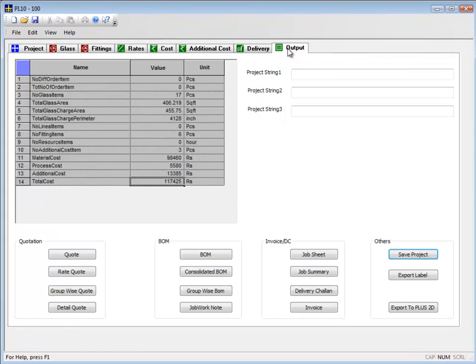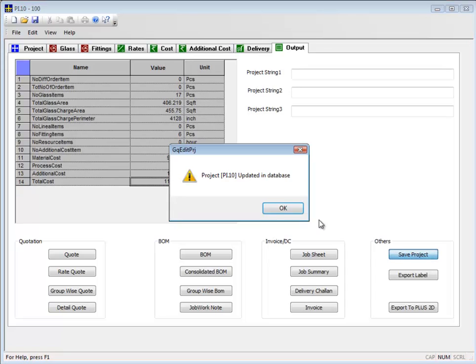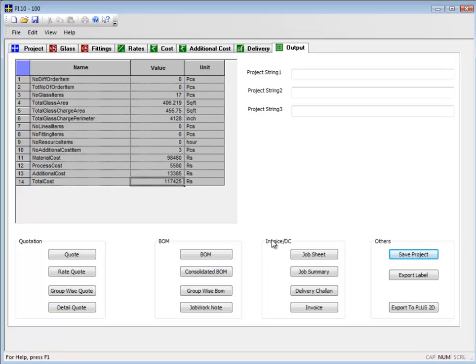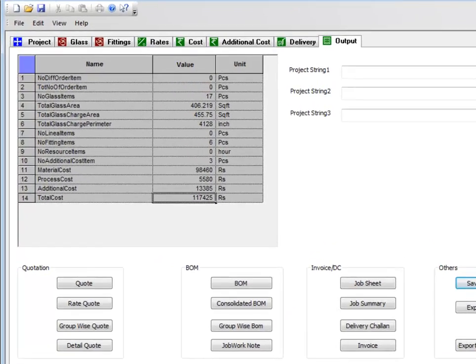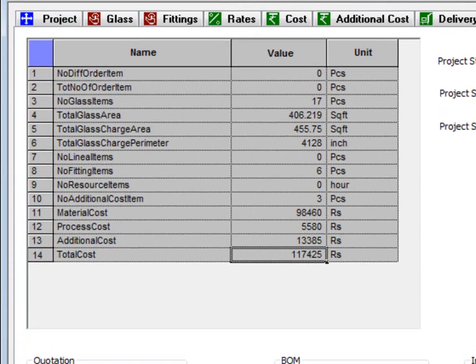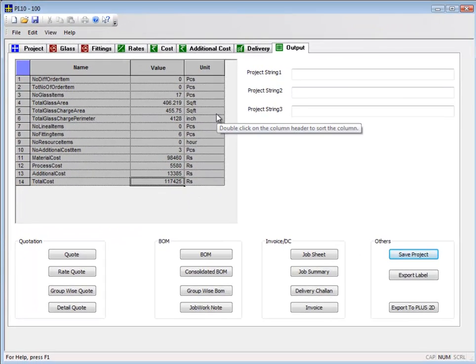In the output page, save the project. Here we see that the total cost of the project is 1,70,425. We can see the total cost detail in the table here along with the area of glass and number of different glass in the project. We print the code with all the details.